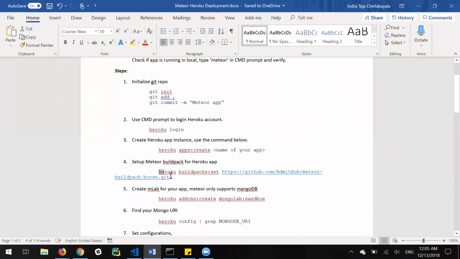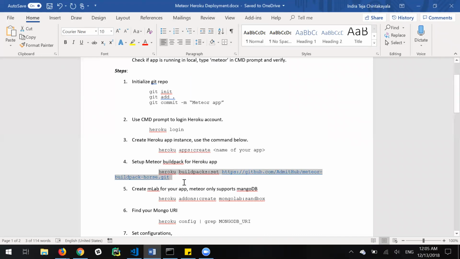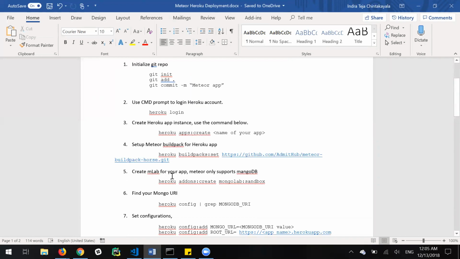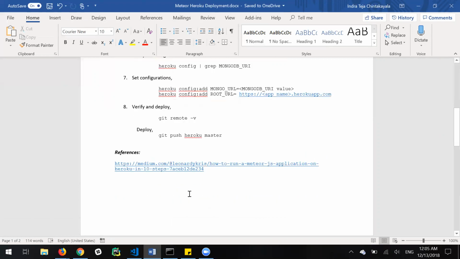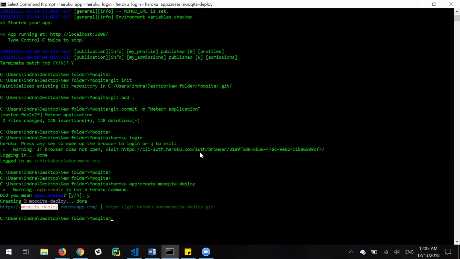So in my case, I used a horse buildpack. Buildpacks are something that Heroku requires. It's like a configuration. We will use this buildpack, so in my case, I used horse. If this doesn't work, please go to the reference section and you will find a link, and you can use different buildpacks on your system. If this doesn't work, just run this command.